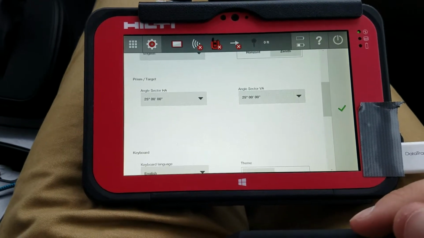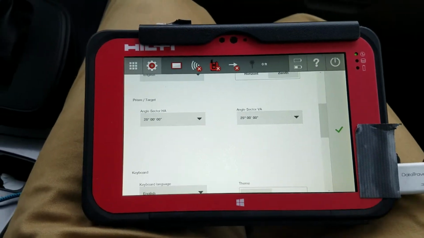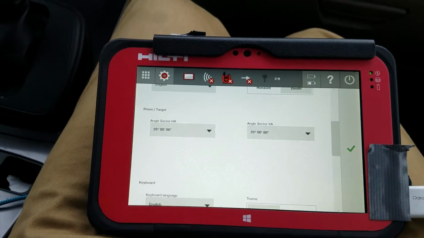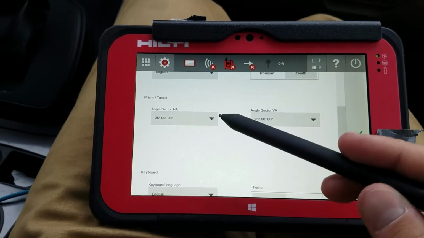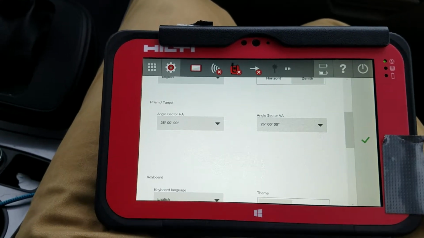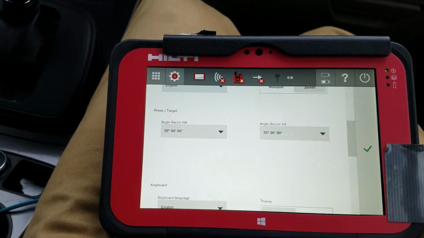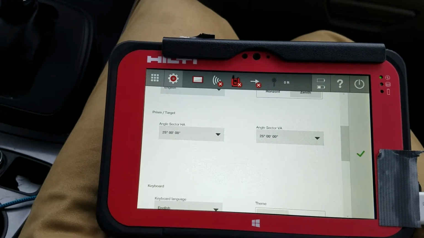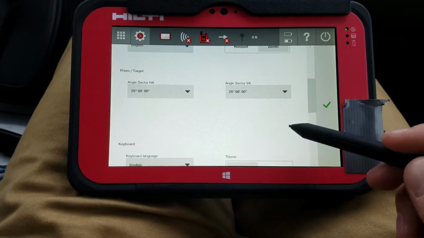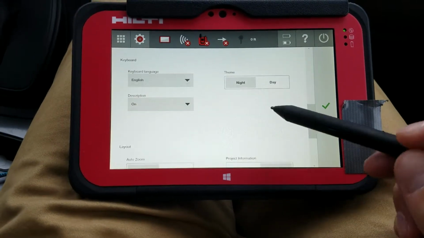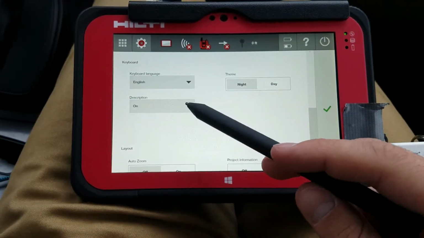And then prism target, when I lose the target and I press the search button to find it, if I'm trying to find a prism, at what extent of a degree do I want it to search at? I just tell it to go up and down 25 degrees and left and right 25 degrees, and if it can't find me, I'll help it out. That's what that means. If I come down here to keyboard, obviously English.